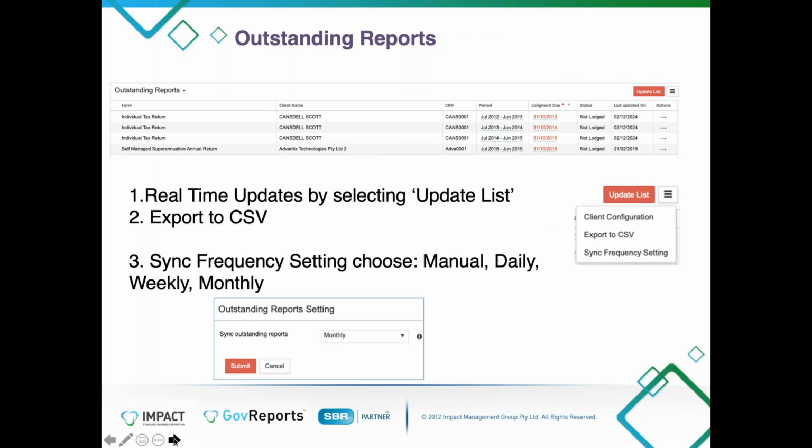With outstanding reports, again, this is all from that sidebar on the ATO. You can go to the update list and update or export it to a CSV file if you need to. And of course, you can make sure that you're looking at the reports monthly, daily, weekly, or even create manual ones. So the flexibility I find is really wonderful in all these new areas within GovReports.